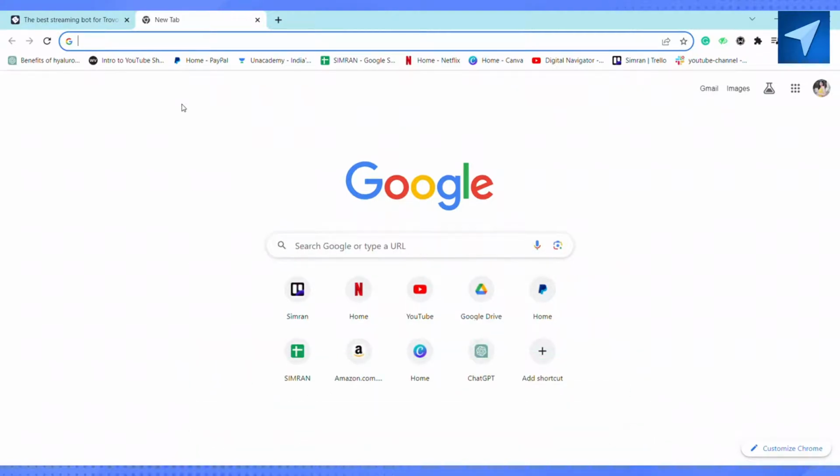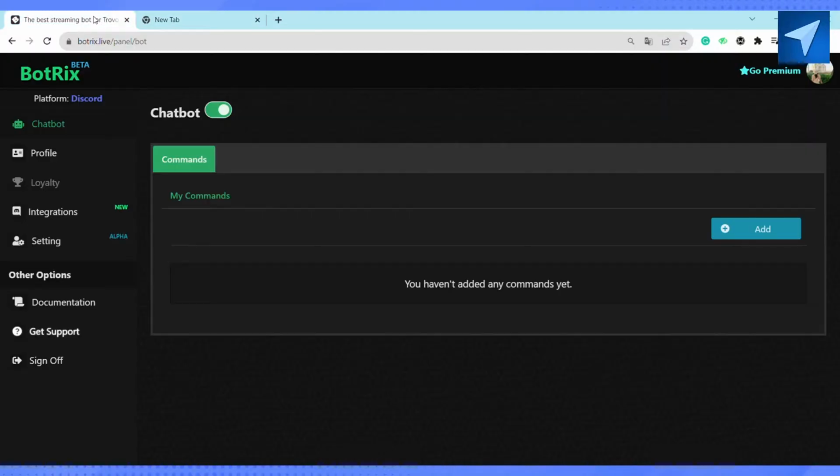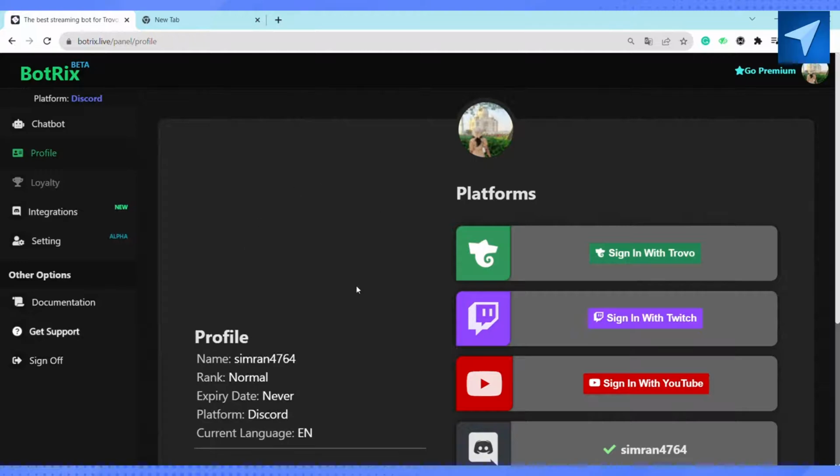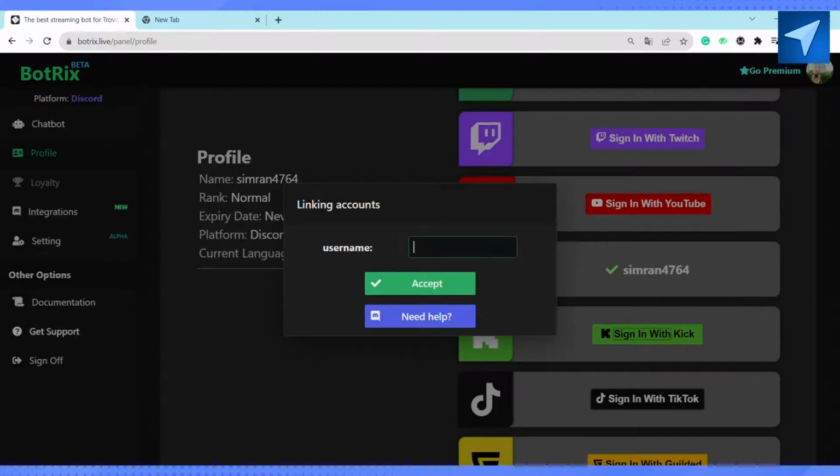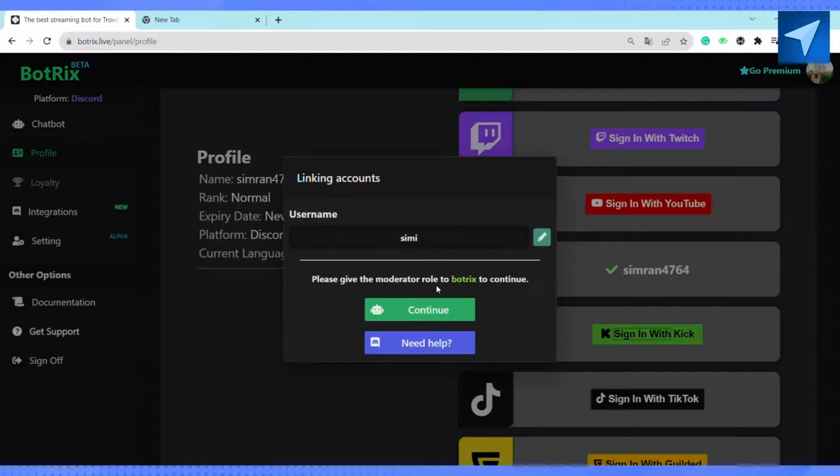In today's video I'm going to show you how you can get alerts on Kik. So for that, just use Botrix. Just open botrix.live.com and after that just click on profile from the left hand side, and here just scroll down and sign in with Kik, and here just enter your username and click on accept and click on continue again.